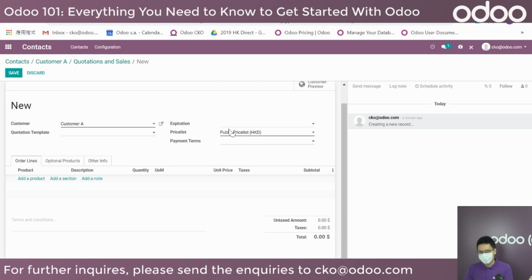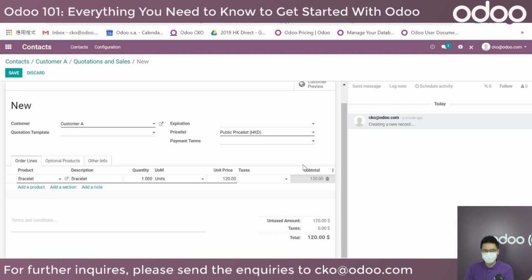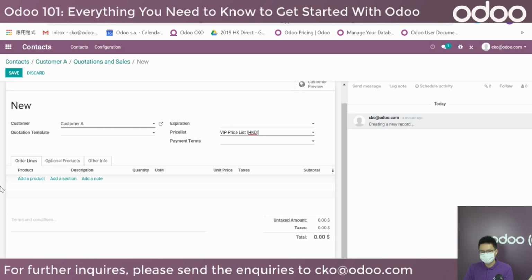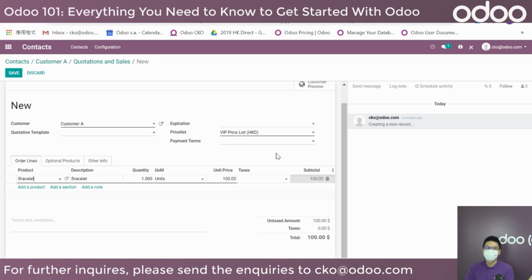Okay, so under the current price list, the regular price list, if I select this product, you will see that it's actually 120. Okay, but if I quickly switch to the other price list, you will actually see that it's only 100.